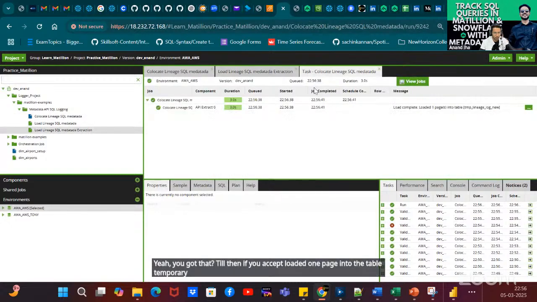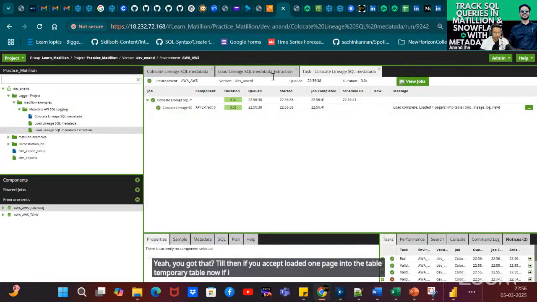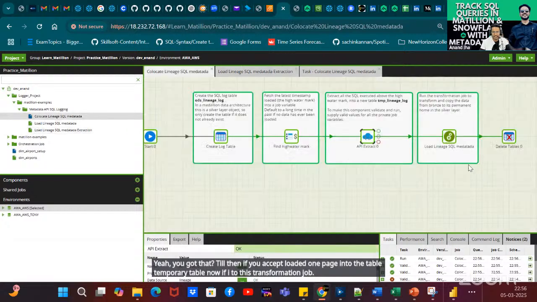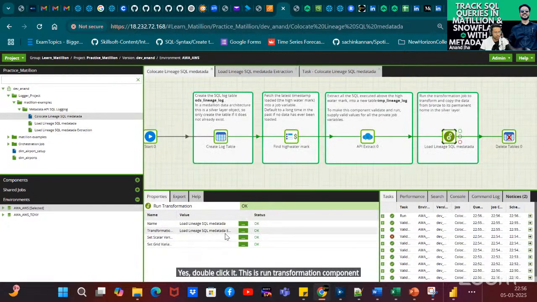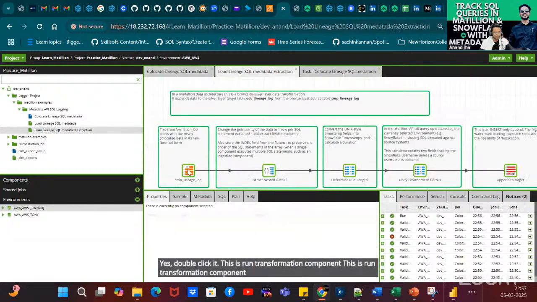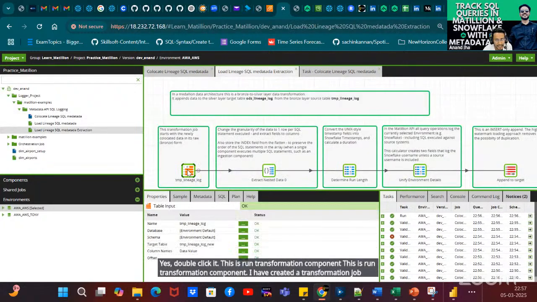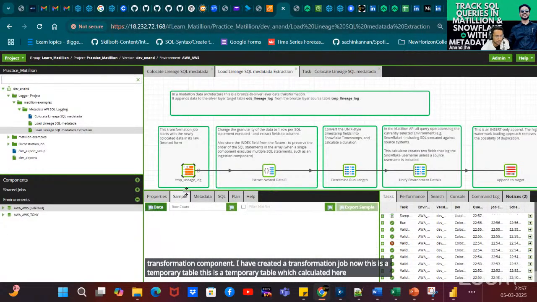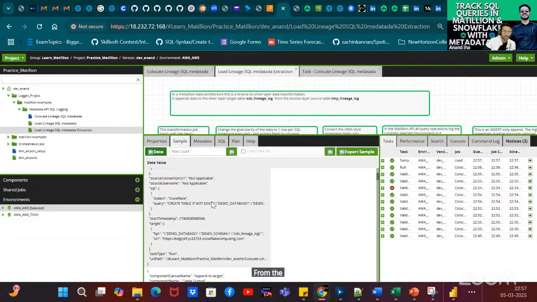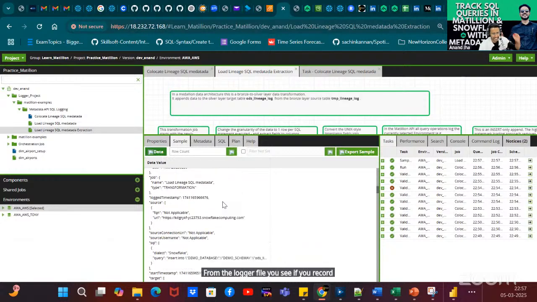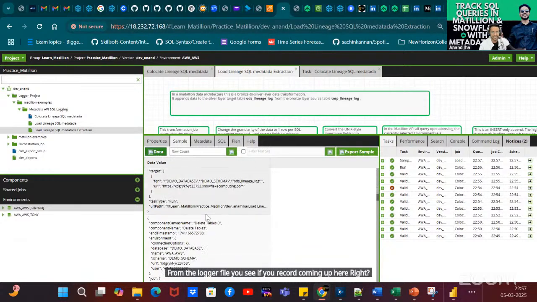Now, if I go to this transformation job, yes, double click it. This is the run transformation component. I have created a transformation job. Now, this is a temporary table, which I created here. If I go to the sample, you will be able to see a few records coming up here. Yes, from the logger file, you see a few records coming up here. Right? Now, this is a nested JSON.